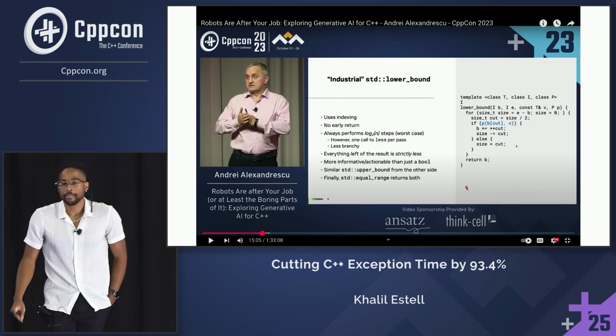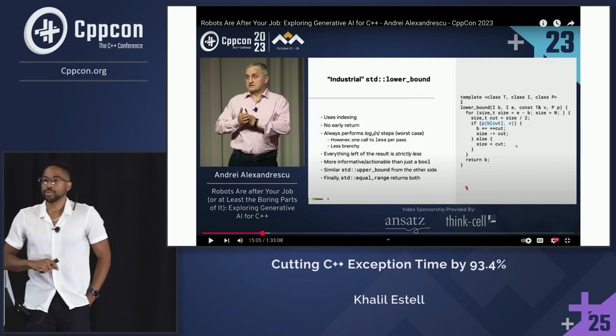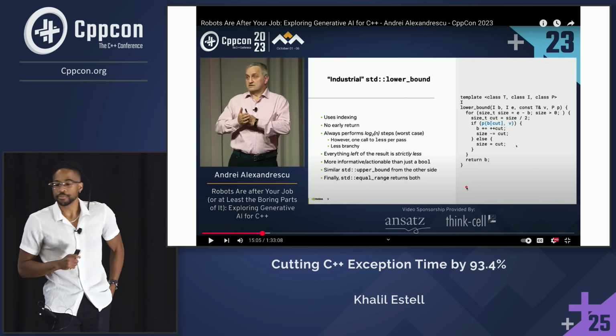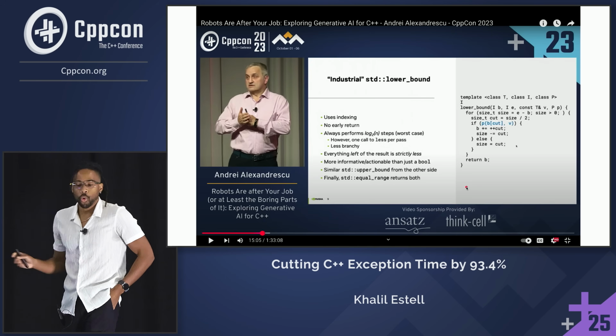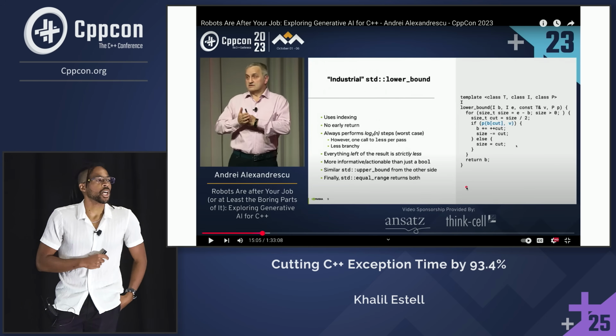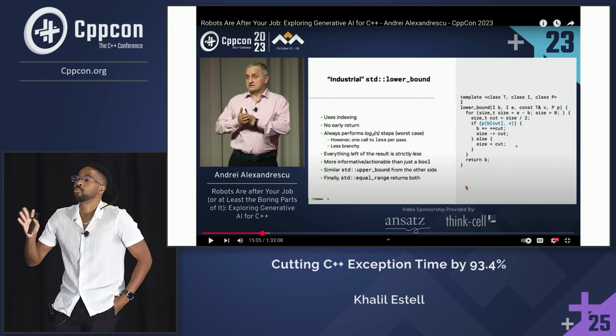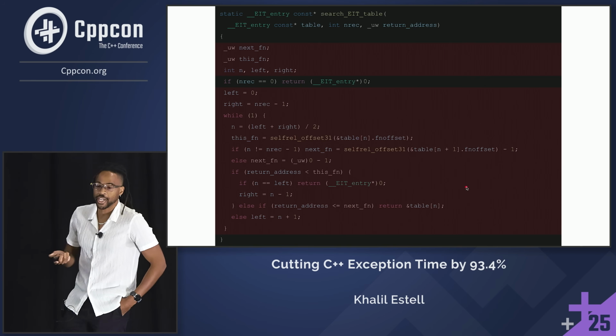How does C++ do it? It uses lower bound and upper bound. And the design of it is that it uses indexes. It has no early return. And it always performs log n steps. But it's less branchy.